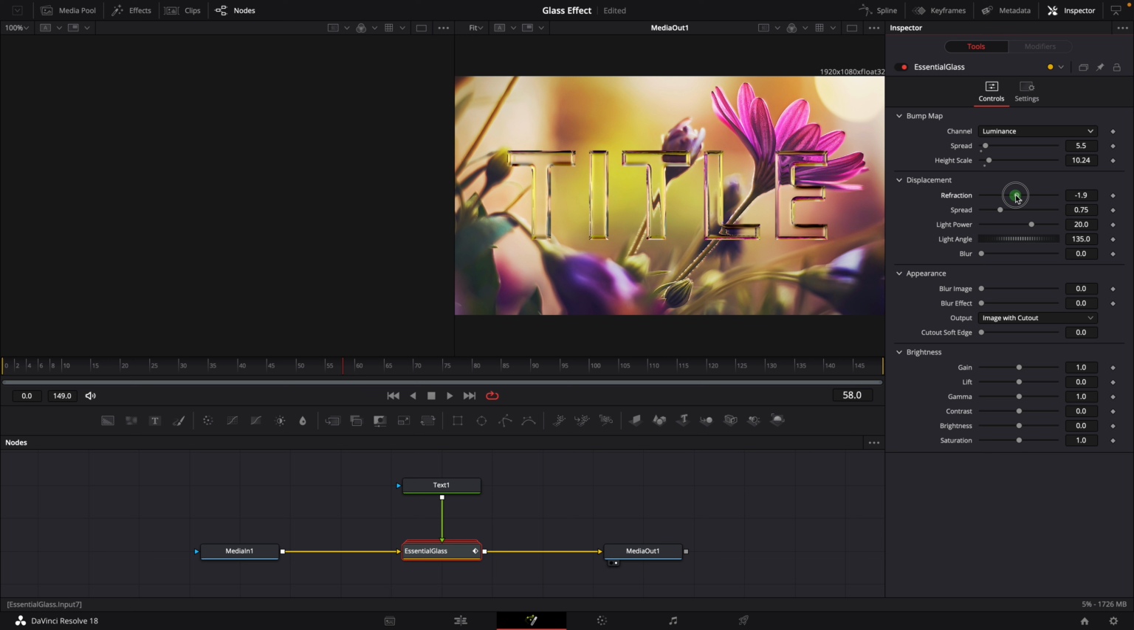Increasing the spread of the bump map will expand the map contour, so the result looks softer and less sharp on the edges. And the height scale is like the opposite of the spread. Larger scale values create sharper edges. If we lower the displacement spread, we can achieve the effect of an oil painting.